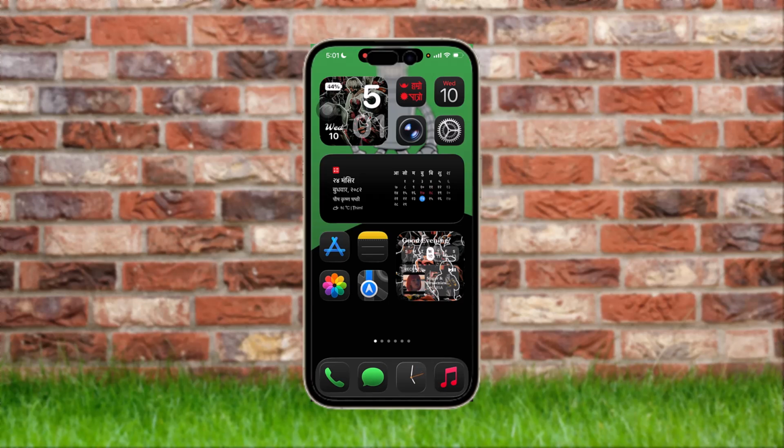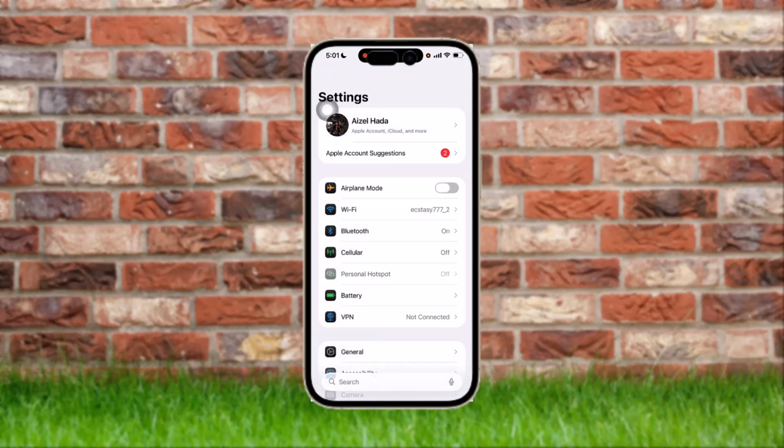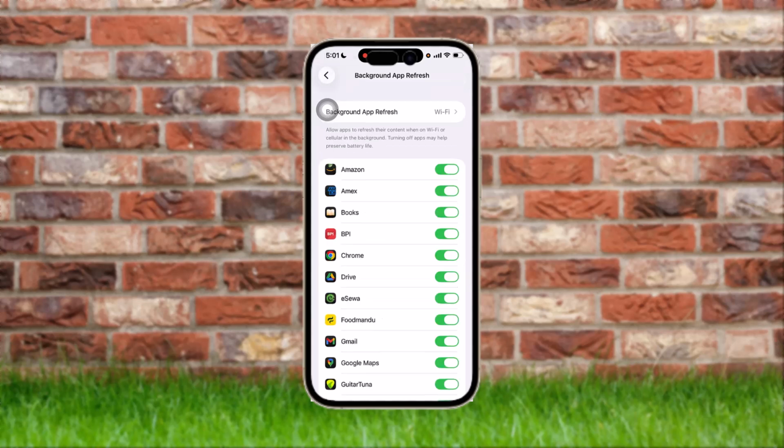Step 3. Disable background app refresh. Go to settings, then general, then background app refresh. Turn it off or select Wi-Fi only. This reduces CPU usage and prevents overheating.